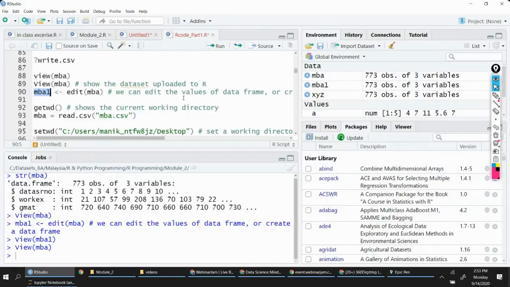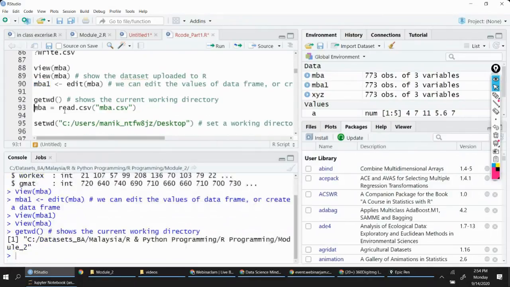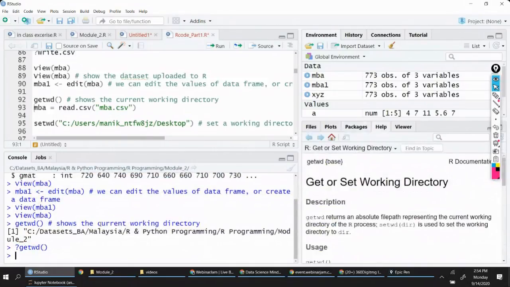Then we have getwd. This is another very important function. getwd is going to give you the current working directory. You can type a question mark and search for current working directory. Get or set working directory.